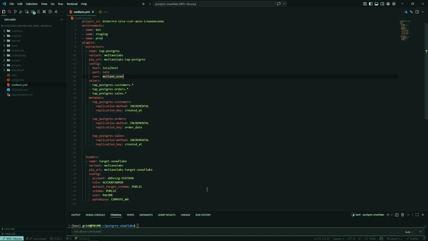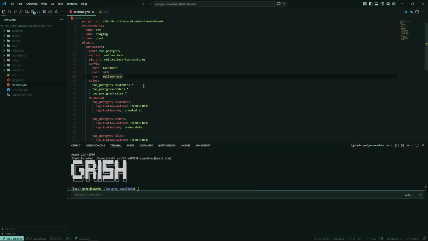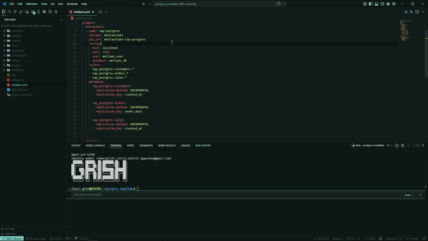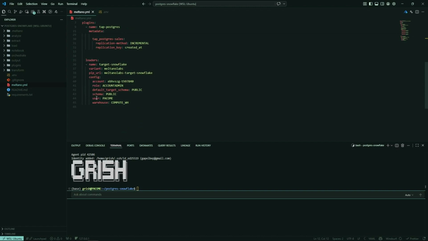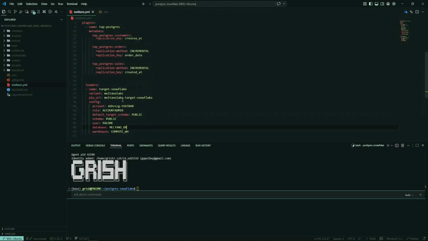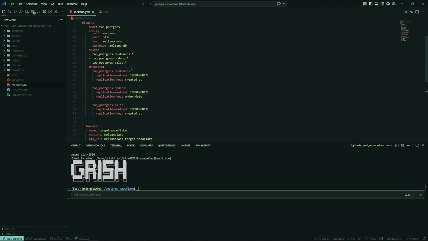Okay. So how to do that? If you want to set it manually, you just need to type and put database. Database is Meltano DB, and the password we already set. And also, you can do this for the database for our target. I think it's Meltano DB 2, Meltano DB, and that is it. We're good to go. Right now, we have our incremental strategy for all the tables: the customer table, order table, and the sales table.